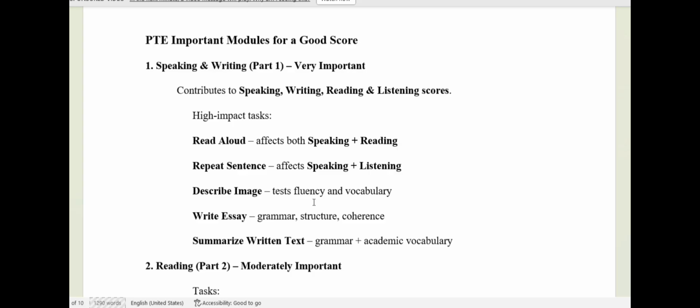Then it is the write essay from the writing part, where the grammar, the structure and the coherence are checked. Coherence is clarity. All these three areas are properly checked.